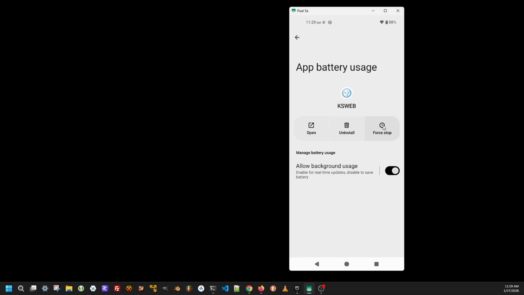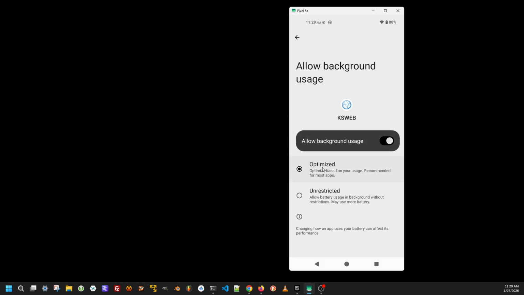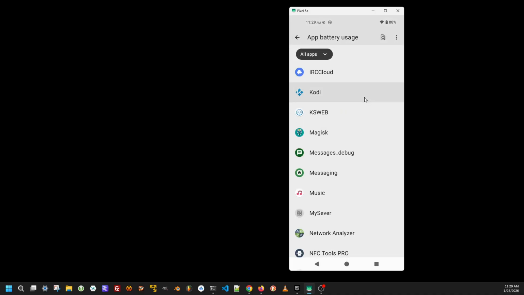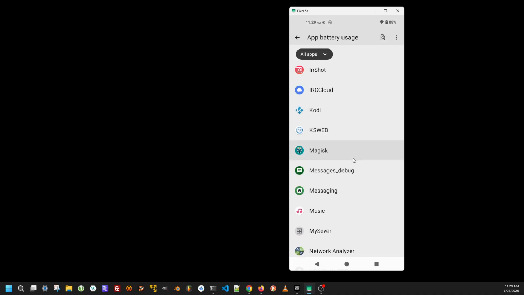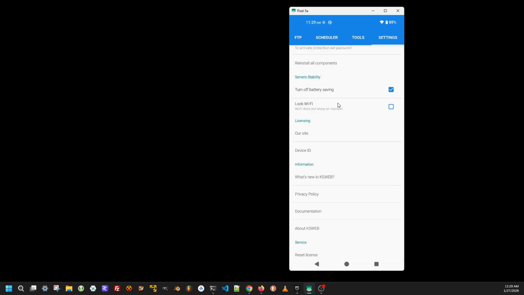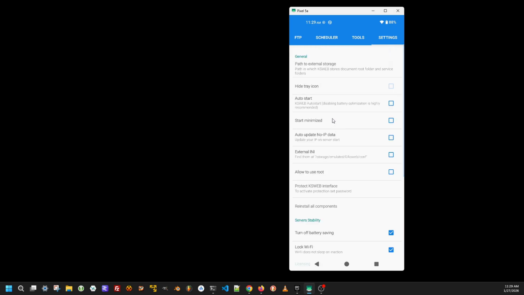Alright, we allow background usage. Optimize, unrestricted. We've got to turn that off. You can do that in multiple ways. There's like three or four different ways to access the apps' internal storage, but this should set it straight. Yep, it stayed. We're going to lock the Wi-Fi, and while we're here, alright, everything is good there.